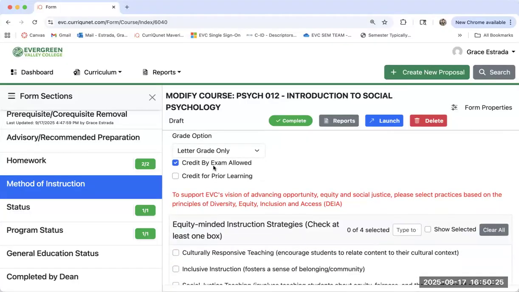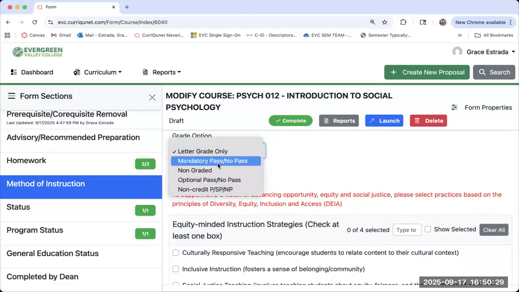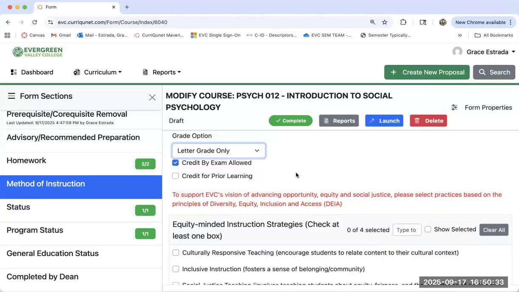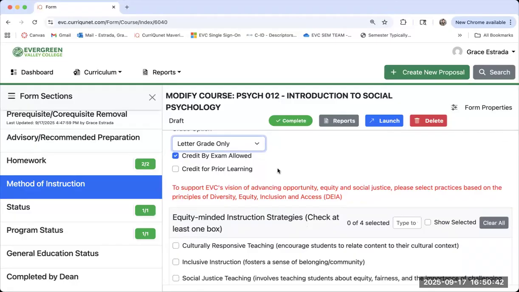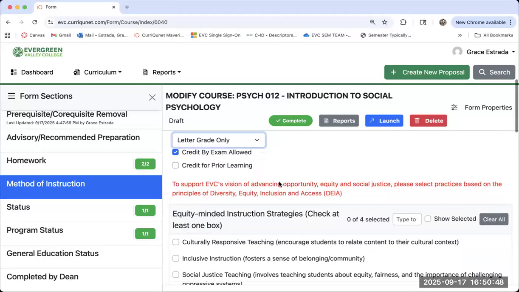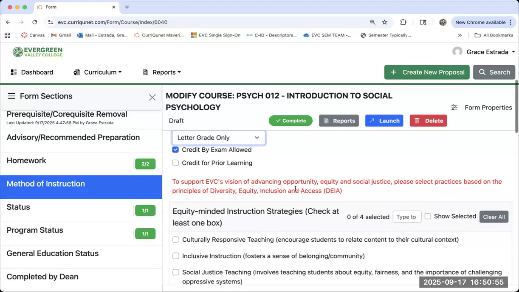Also indicate whether it's only by letter grade. So you can look at the options: pass, no pass, non-graded. Make sure you clear this with our articulation officer so that we're not violating any requirements. And also consider if you want students to be able to get credit by exam or credit for prior learning. So again, I recommend that you speak to our articulation officer, who would be the best person to advise you on whether it's appropriate for your course or not.